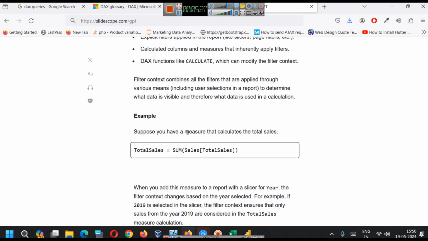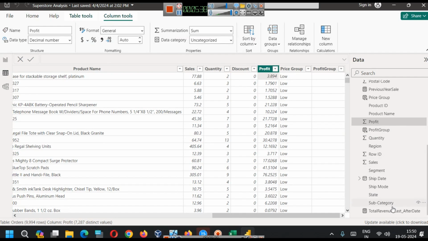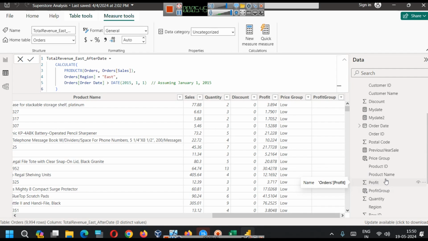So suppose you have a measure that calculates the total sales, like Total Sales is equal to SUM of Total Sales. Here we have some measures. So in Orders, you can see we have something like total revenue, right? So suppose we want to calculate total sales here.